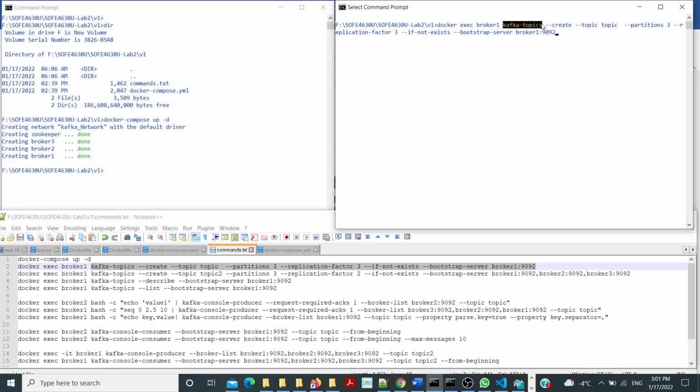And what about this kafka-topics? We want to create a topic, so we give it the argument create. The topic is called topic, which is the name of the topic, and then the configuration. How many partitions do we want? We want 3 partitions, and how many replicas for each partition? It is also 3. And create it if it does not exist; if it exists, keep it. We just provide it with the broker's host name and port number, which is 1992.